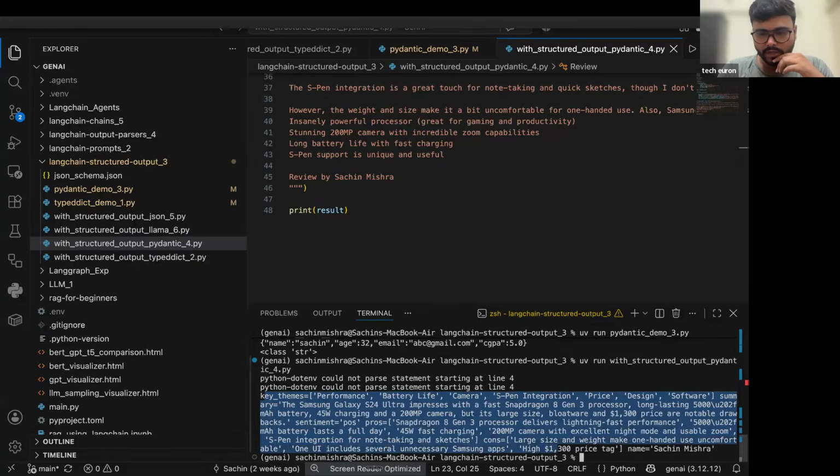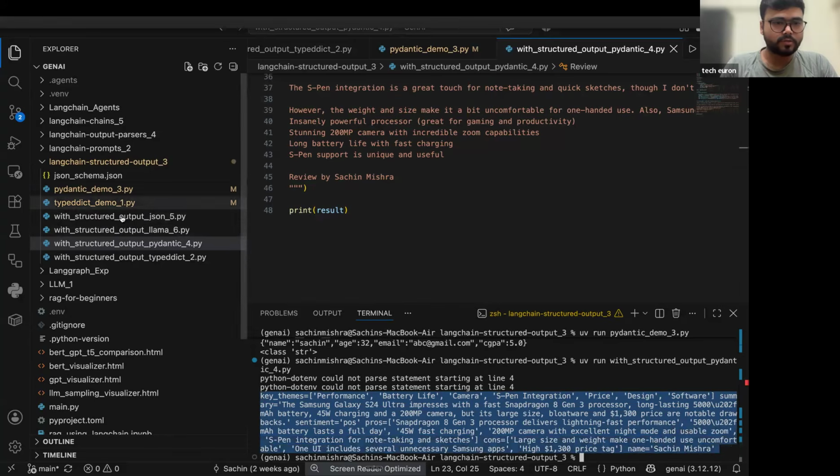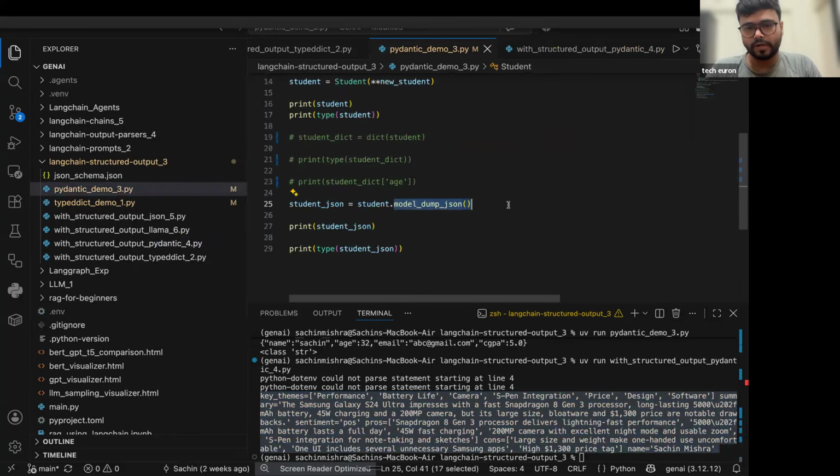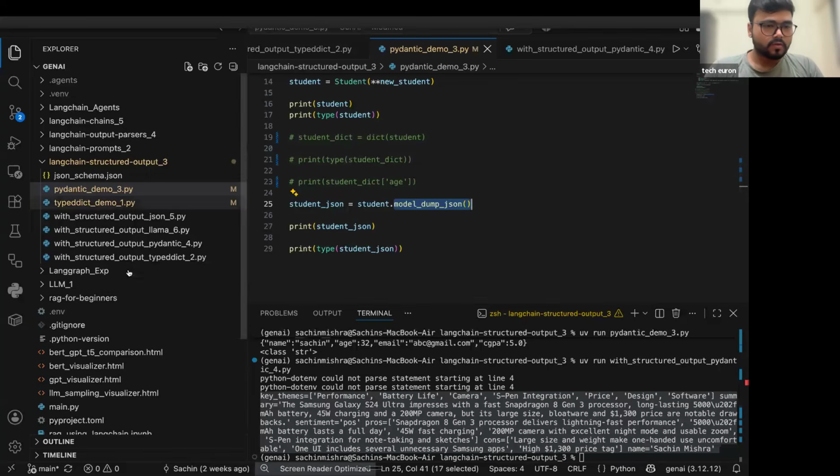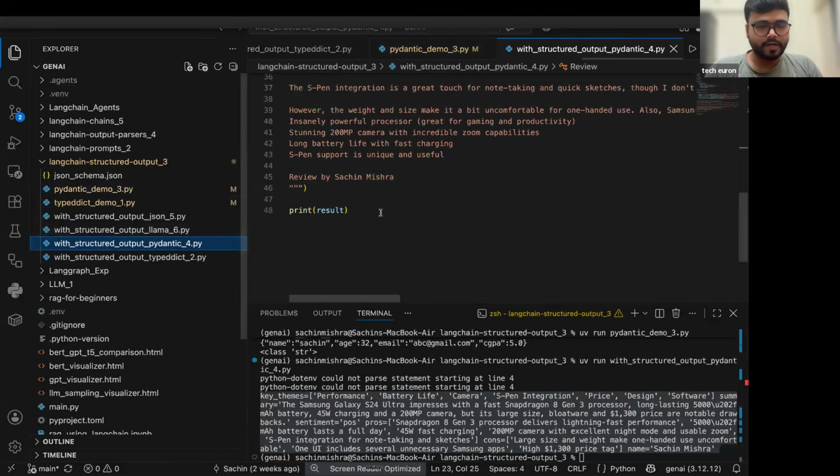So yes, we are getting the result over here in a JSON format. Okay, it's a string format, but in order to convert it, you can simply say model_dump_json, and it will be able to dump it into a JSON format. Simple. So that was about the Pydantic one.